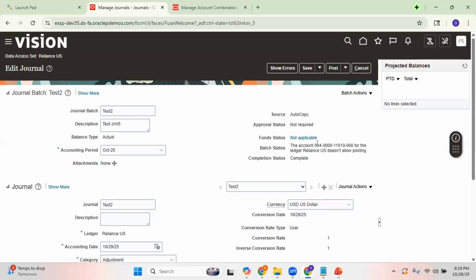At least in my current case, this is my source, Autocopy is the source, and for this you can see the approved status is not required. In general, if approval is enabled for the journal source, then here I should be able to see the approved status as Approved. If the approved status is In Process, that means the journal was submitted for approval but not yet approved by the concerned persons. And obviously if the journal is not approved by the concerned person, the journal cannot be posted. So first, you need to ensure that the approved status on the journal is either Not Required or Approved. That's the first step.